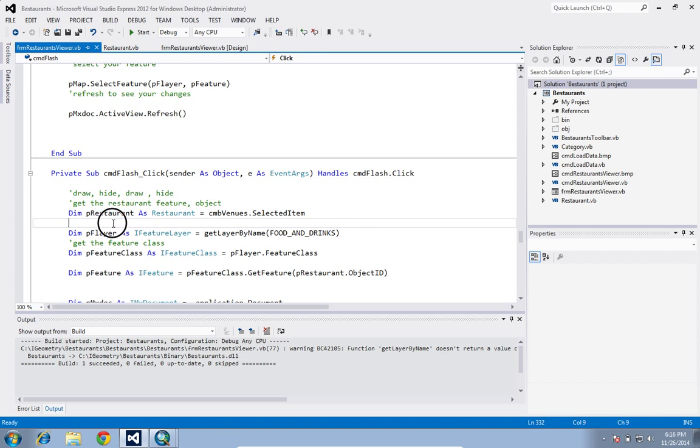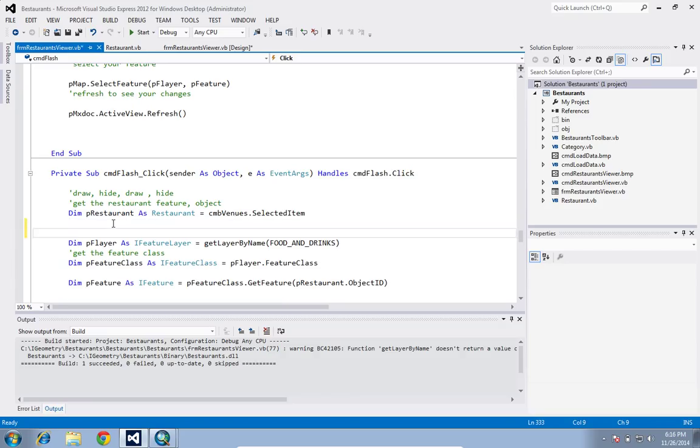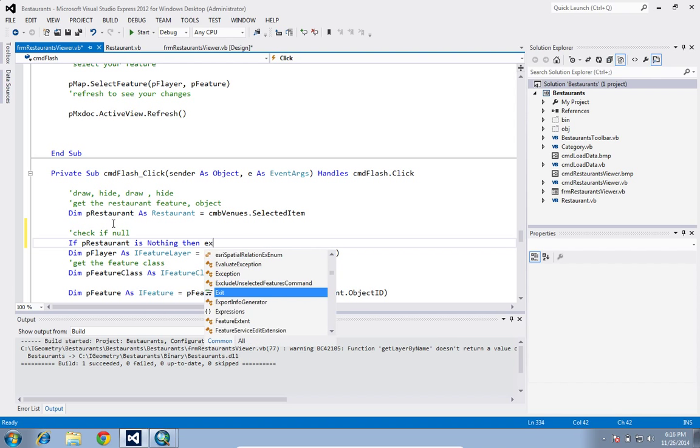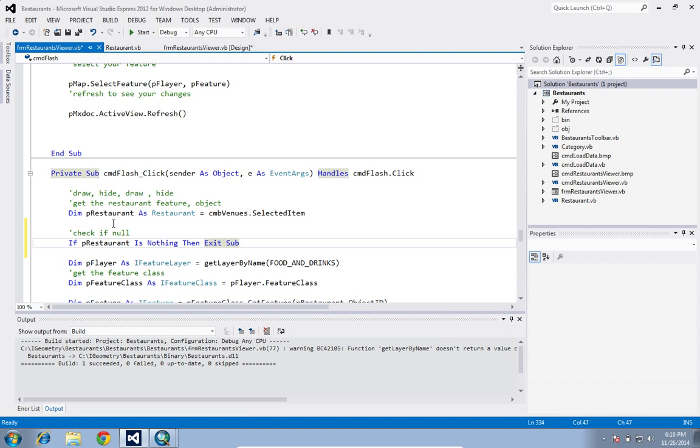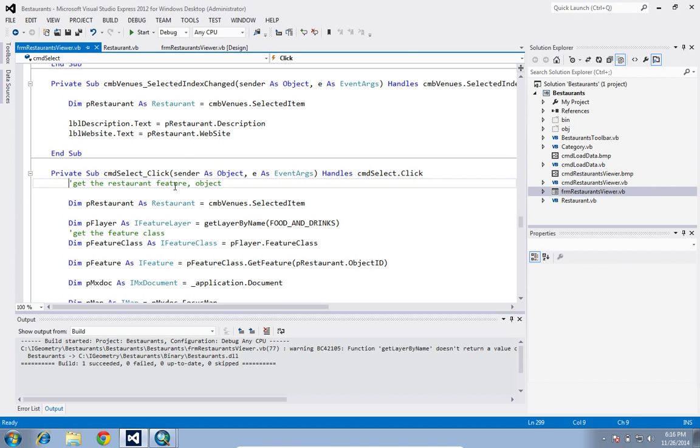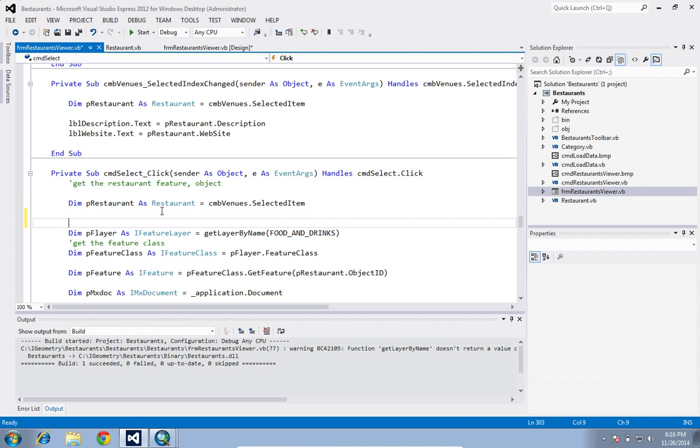If this is nothing, what does nothing mean? Nothing means it's null in .NET. So check if null. If p restaurant is nothing, then exit sub. Or you can just say return. Works the same way. So we just fixed that, and I think it works the same here with the reselecting.